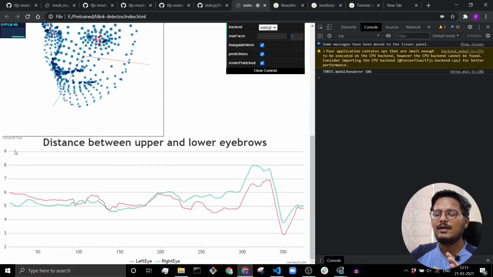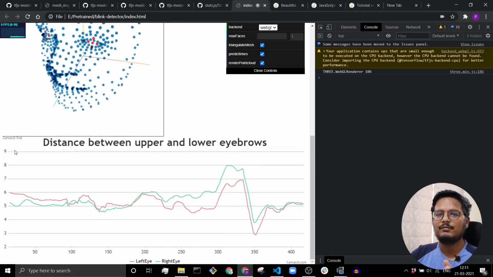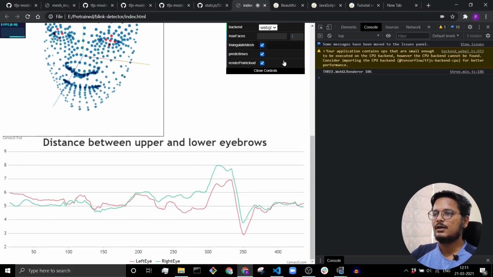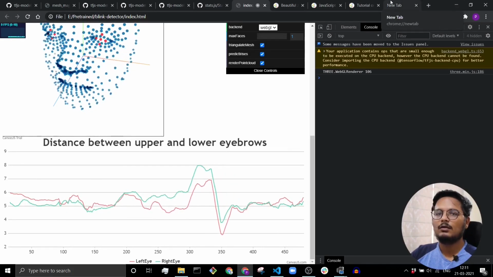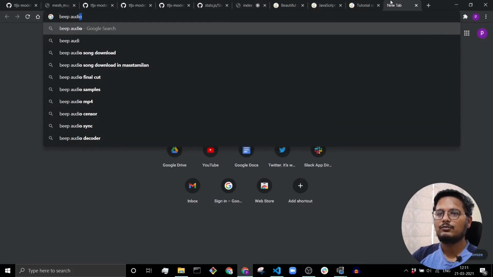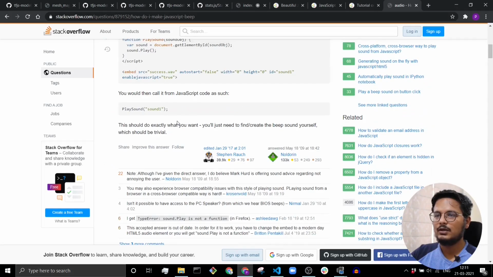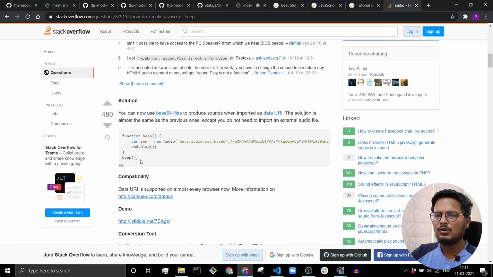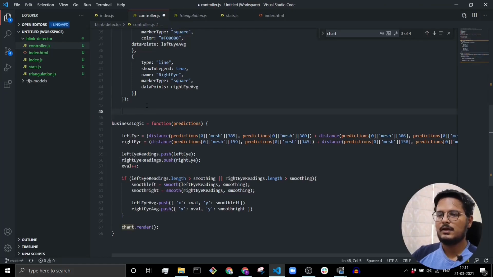So now we are nearly there, and we just need to add a threshold to our readings, and we are good to go. So let's find a way to add a beep to our code, and we'll just look for beep audio in JS. And I think Stack Overflow is there to our rescue, and we can just copy the simple function where this nice person has given us the solution. So let's just add this here.